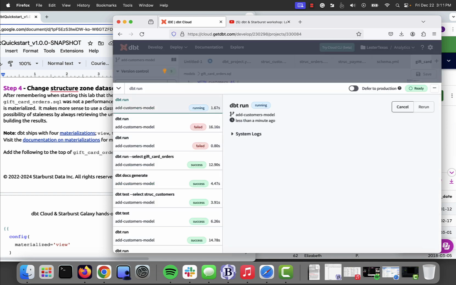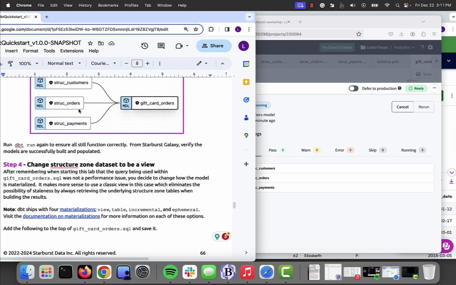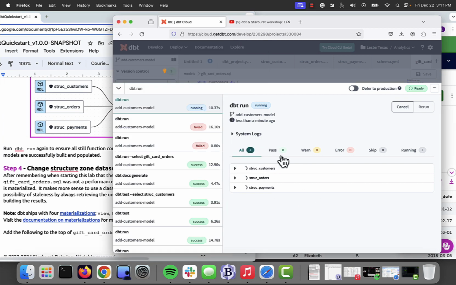Love when typos cost you a lot. All right, so it's going to run again top to bottom. And as we said before, we got our lineage in place, customers, orders, payments.